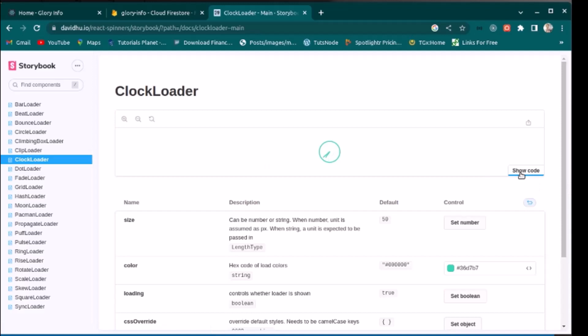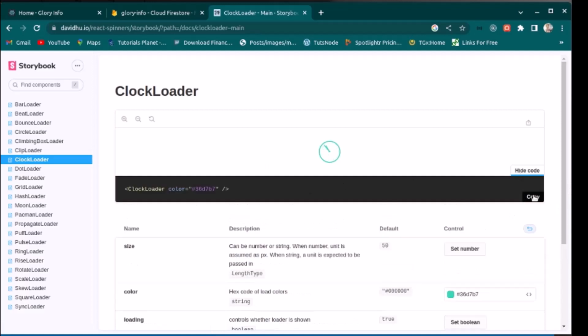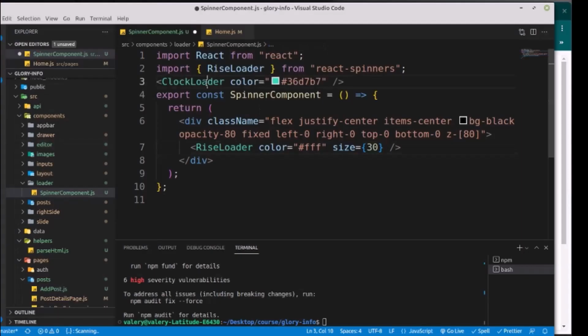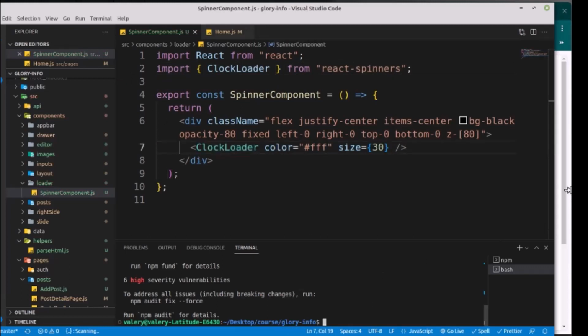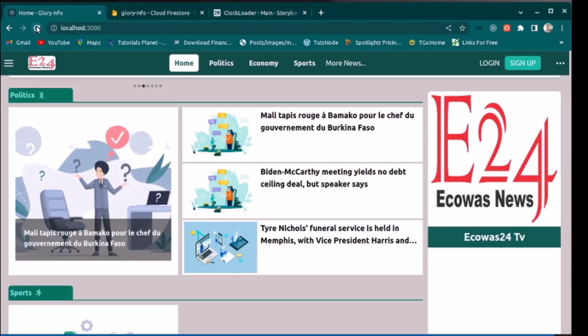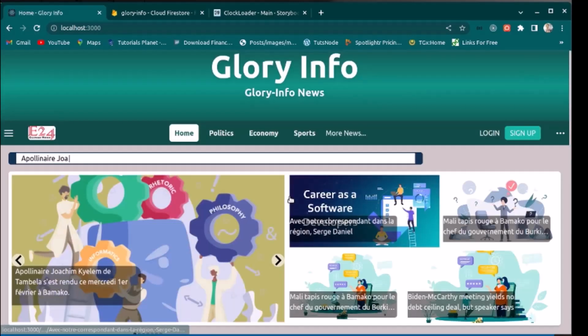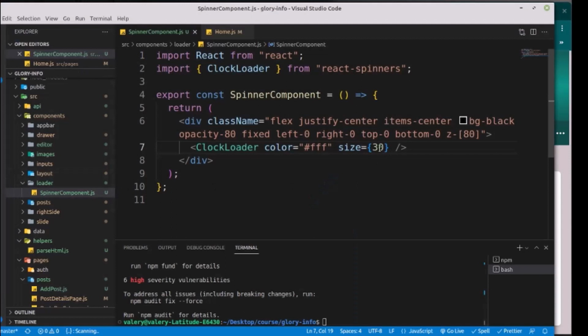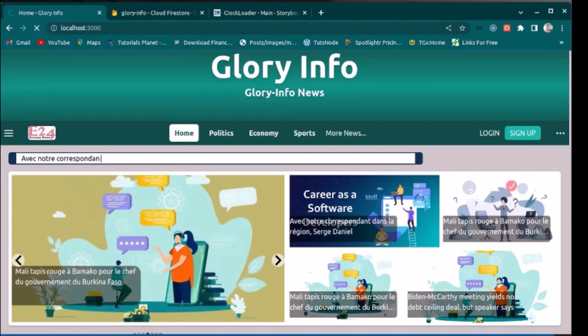Let me try this clock. Copy it. Let's go back to the clock loader. Put it here. Remove this and put it here and see what we have. All right, so you can choose whatever you want. If you want the first loader that we drew, this is good, but it's very small. So instead of 30, let's say 90. Okay, so it will be 3 times bigger. Let's go and see it.